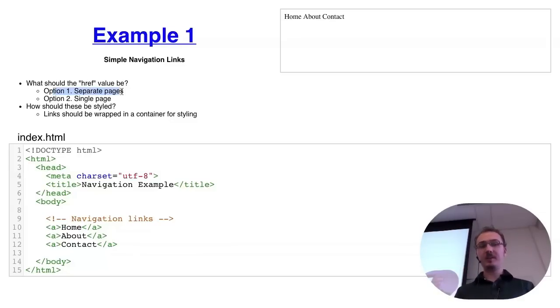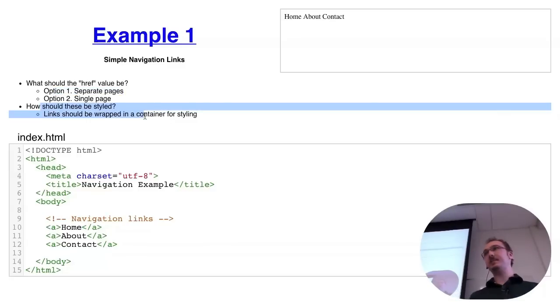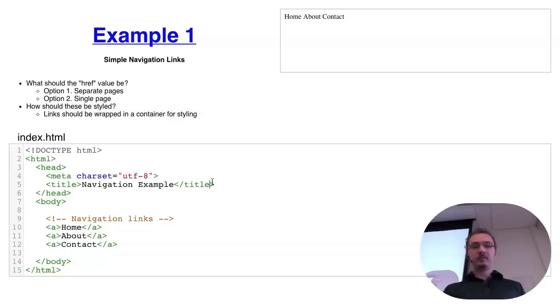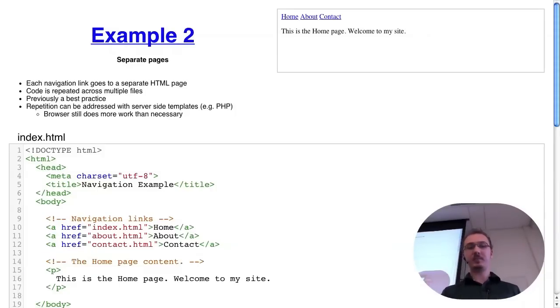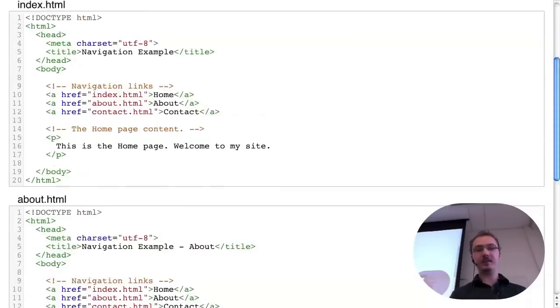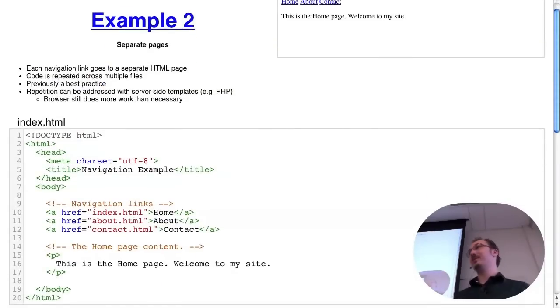So one option is to have many separate HTML pages. And then the other option is to have a single page. And also, how should these be styled? You can use CSS to make these look like navigation buttons. So we'll have a home, about, and a contact page. So the first approach is to have different pages. And I just want to show you how this looks. And this is how most people approach making a first website.